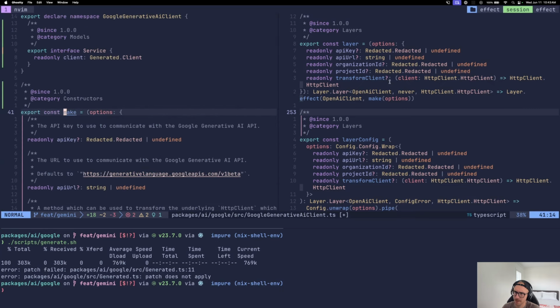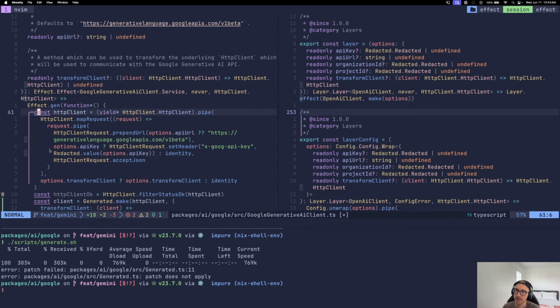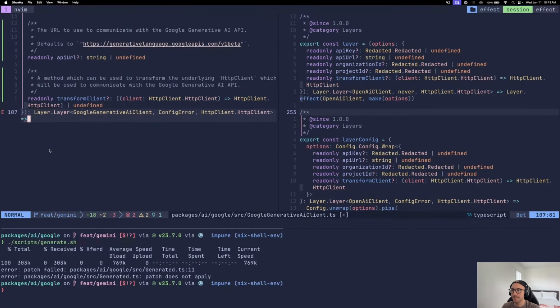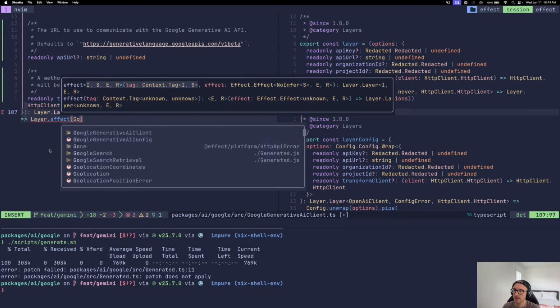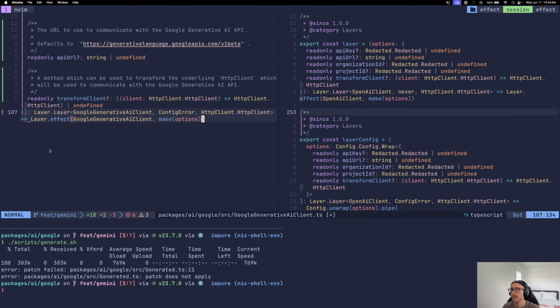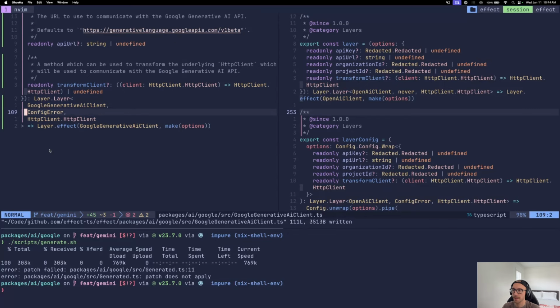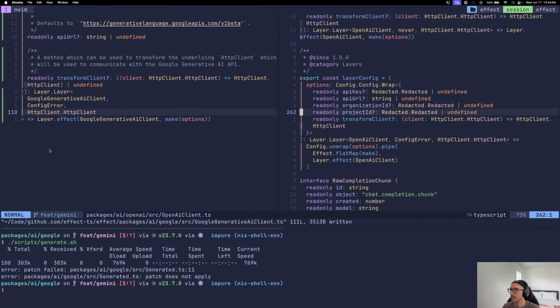But if you're curious where those come from, the make constructor has similar type parameters. We have a make constructor that's going to run an effect that's going to produce us a Google Generative AI client. It's going to never fail, and it's going to require an HTTP client. And the reason it requires an HTTP client is because we're yielding it right here. And then we just use the layer constructor, layer.effect. We specify the tag, which is Google Generative AI client, and the constructor, make options. Cool. Maybe we can make this a little prettier. And there's one more thing we need to do.